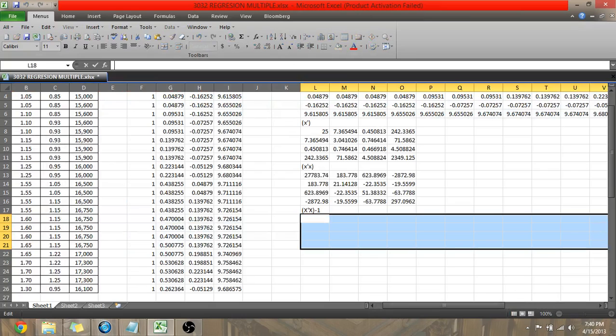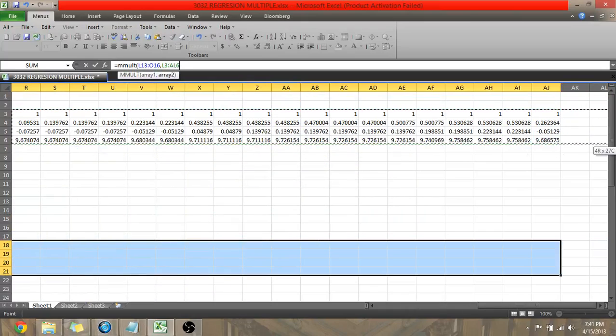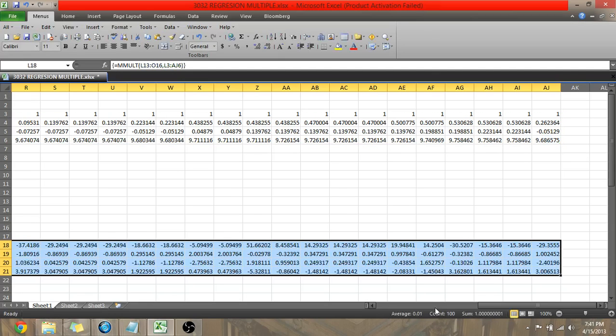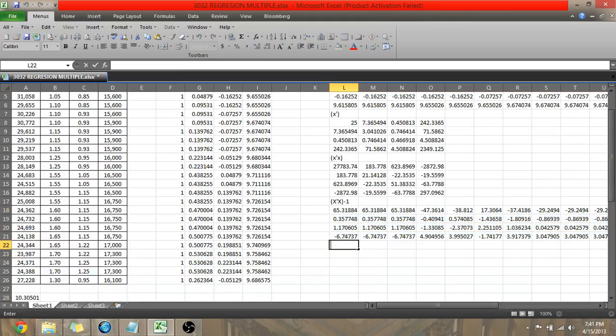We're going to press the equal sign. We're going to write MMULT, and we're going to shadow the last matrix we have done, and we're then going to shadow X transpose. So we're going to shadow both of them. We're going to close it up. We're going to press Shift, Control, and Enter, and we should have a 4 by 25 matrix, which is X transpose by X, its inverse, then by X transpose once again. We're going to write this here.